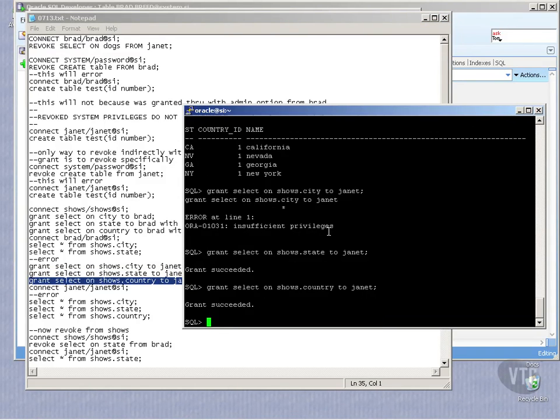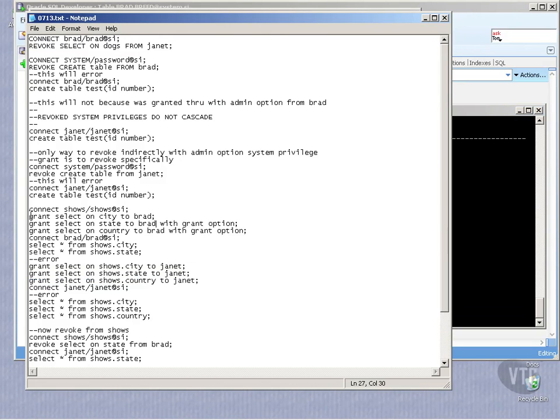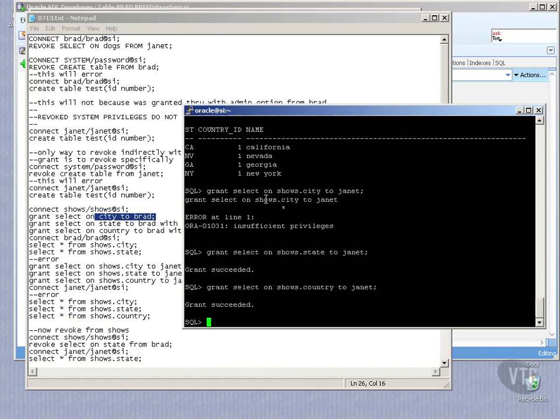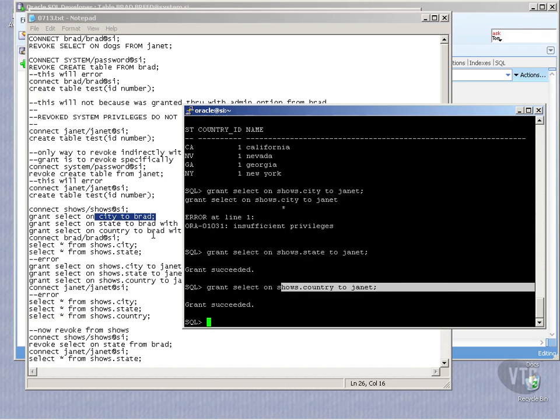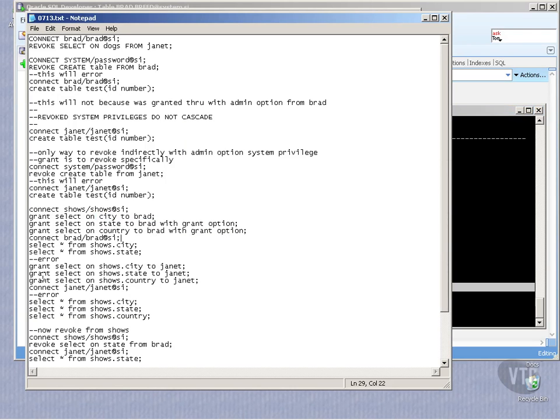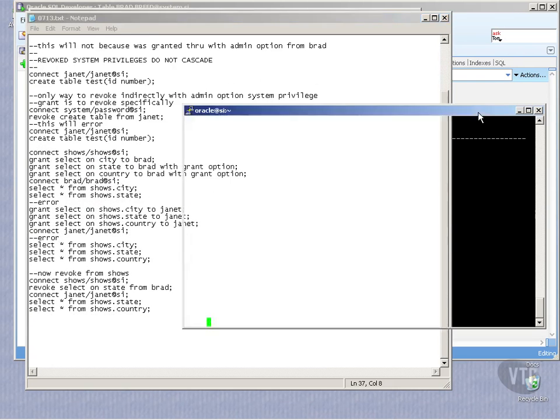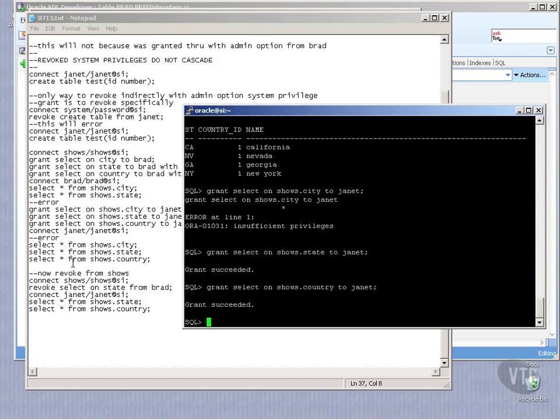And that succeeds. Why? Because Brad was given access to the shows city table, but not with the grant option. So Brad cannot grant access to anyone else on the city table, but he can grant access to other people on the shows country table because he does have the grant option. So we've shown that Janet can see 2 tables and not 3.